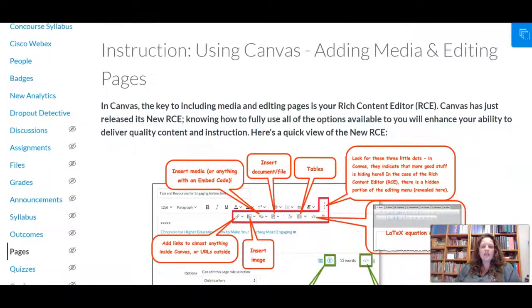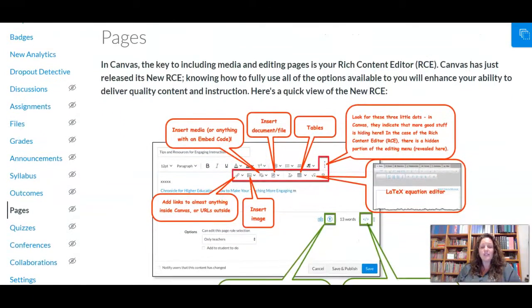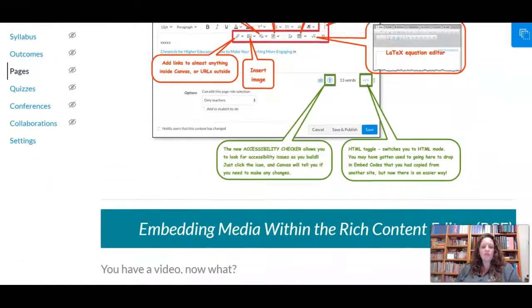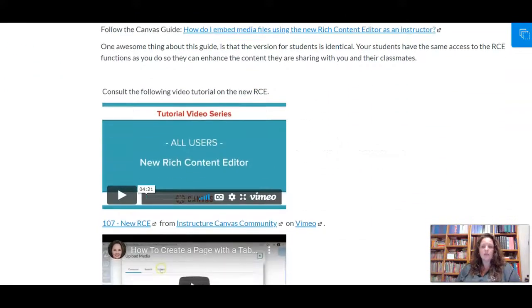The Rich Content Editor, sometimes referred to as the RCE, has changed for summer and for fall. This is what we call the Rich Content Editor up here, all of these tools that you have right within Canvas to embed content. So there's call-out bubbles explaining how each of these are used. There's also a video from Canvas down here and some guides to support you as well.